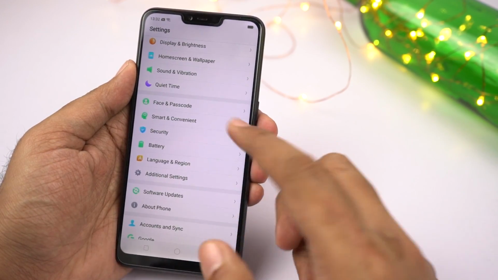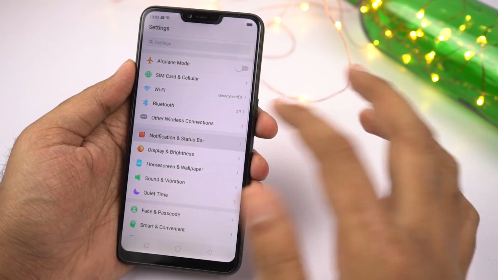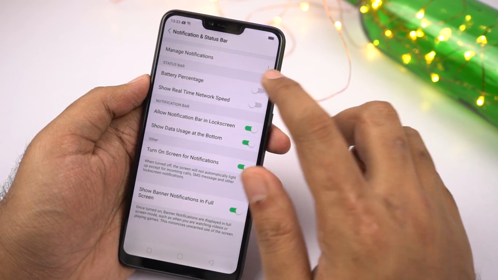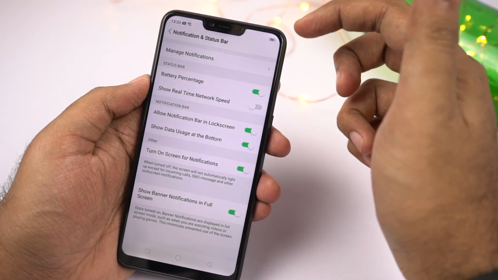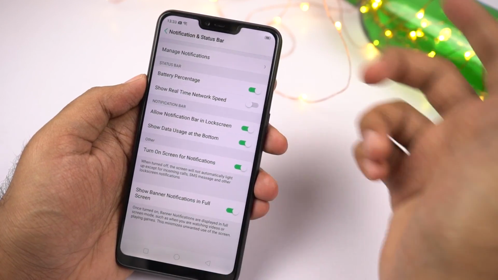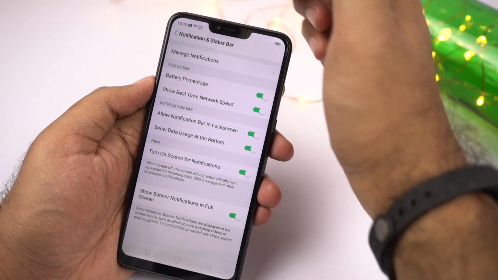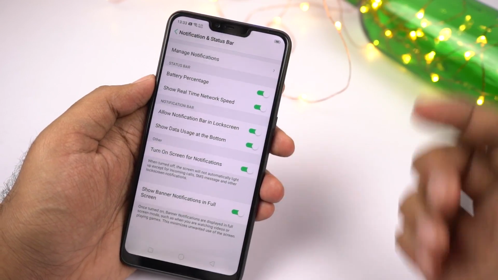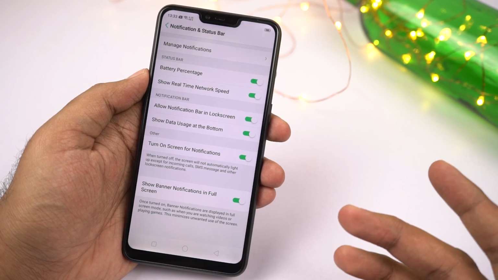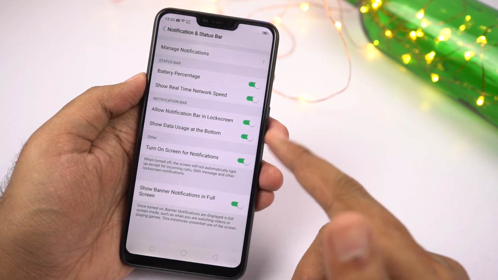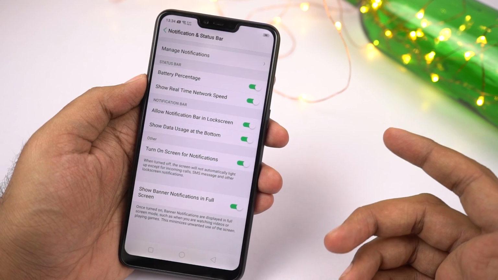Now for some very quick tips, go to settings and then select notification and status bar. Now from this page, if you want to display the battery percentage, enable this particular toggle and it will display the battery percentage inside the battery icon over here. If you want to display the network usage on the status bar, enable this toggle and you can see the network usage over here. Now this phone also has a feature like ambient display, so once you enable this particular toggle, every time you get a notification, display lights up and shows you the notification.